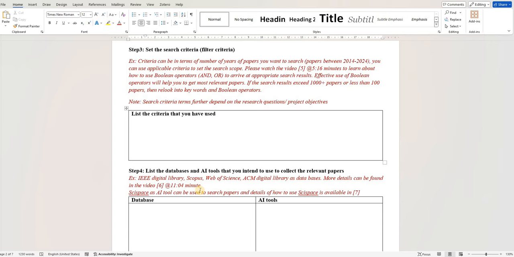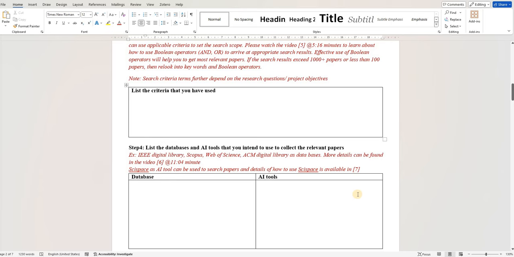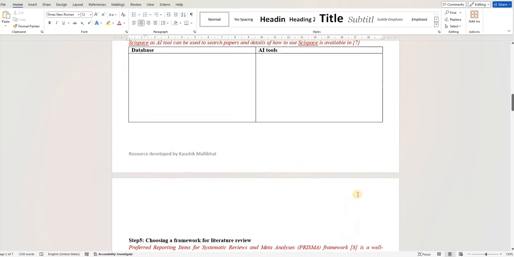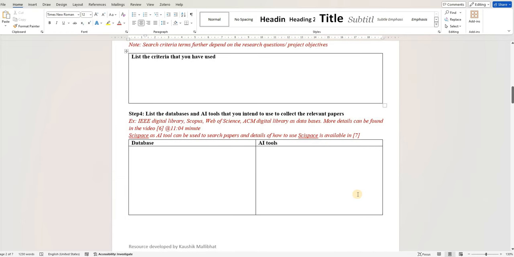In addition, you can use AI tools such as SciSpace. SciSpace is the one which I have used, which is very useful. How do I search papers and how do I use SciSpace effectively for the literature review? I've shown this in reference 7. Please go and refer to that video to understand how you can use SciSpace as a tool for literature review. That completes your step 4.